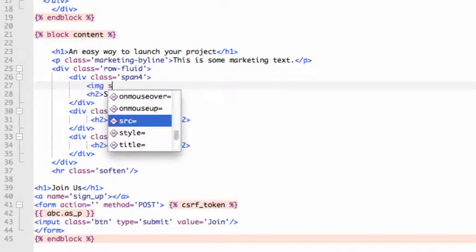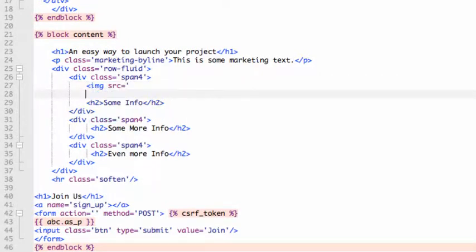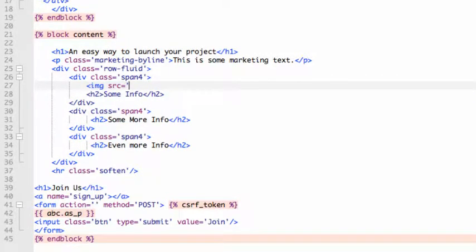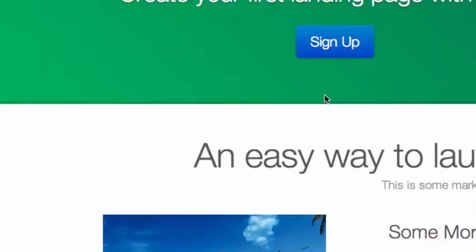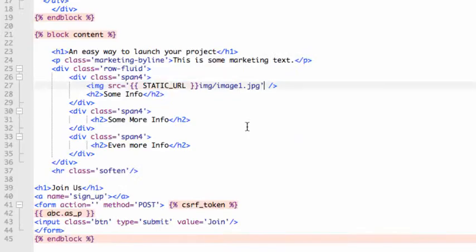So image source goes to, we can do static URL. Oops, I need it all capitalized. So static URL, and then we will do image/image1.jpg. Close that out. Make sure you have the parentheses. Save it. Do a quick little refresh, and there it is.